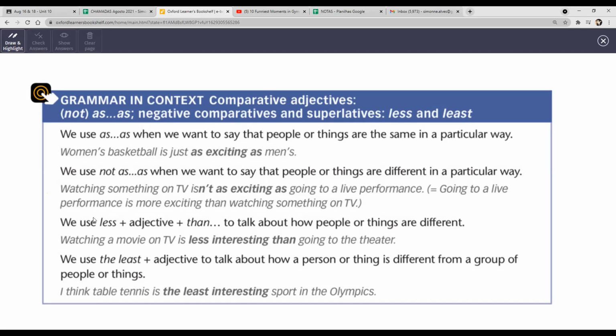Now, let's see here. We use less plus the adjective plus the word than to talk about how people or things are different. Example, watching a movie on TV is less interesting than going to the theater. Yes, it's true, isn't it? Going to the movie theater is much more interesting. But of course, sometimes we like to stay home. We like to stay in the comfort of our own bed. So we don't want to go out. So we watch TV. But watching a movie on TV is less interesting than going to the theater. Okay?